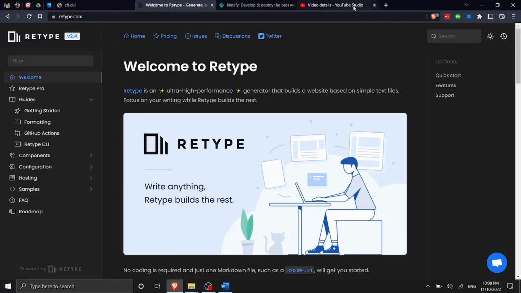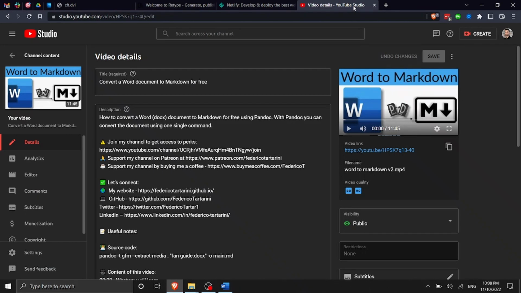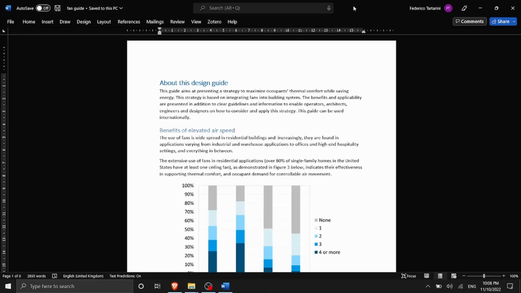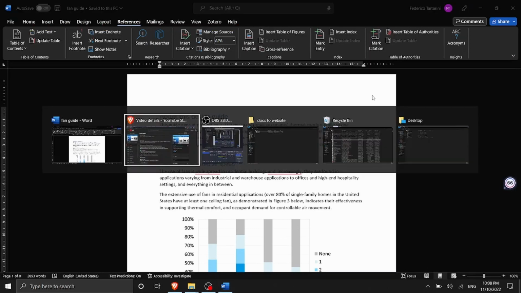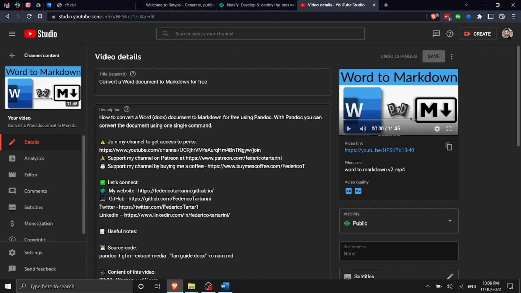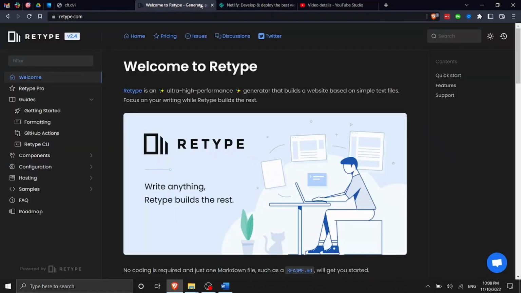A few days ago I made a video on how to convert a Word document to Markdown. But then I thought, why don't I show you how to convert a Word document like this one that you can see here, which is the fun design guidelines developed by one of my colleagues, into a very beautiful website that looks like this one here that you can see on my screen.